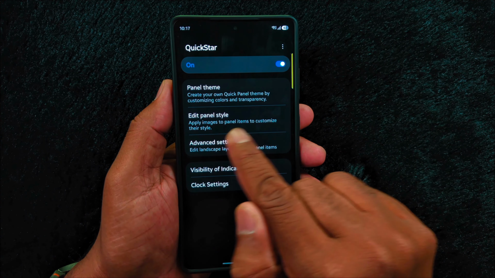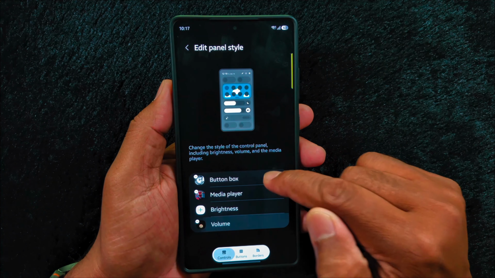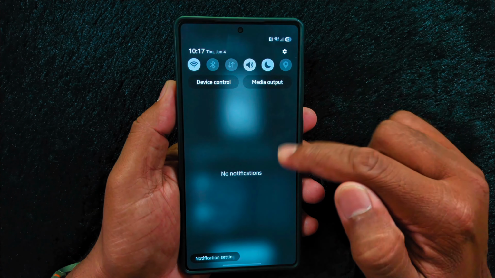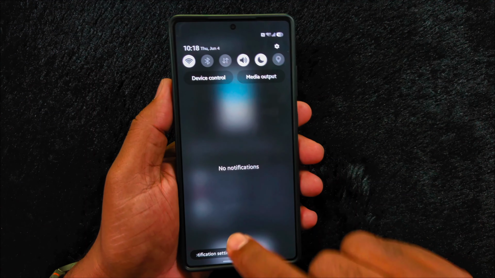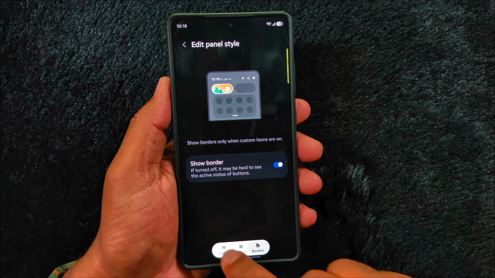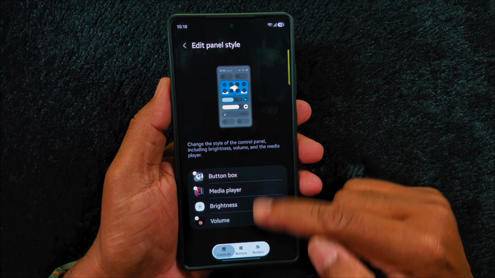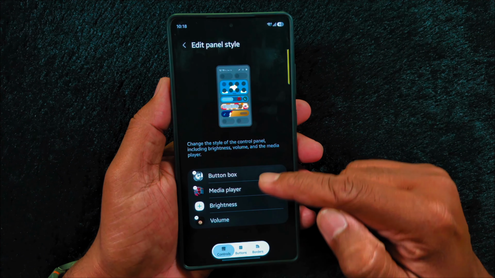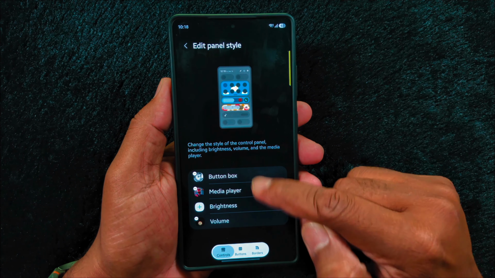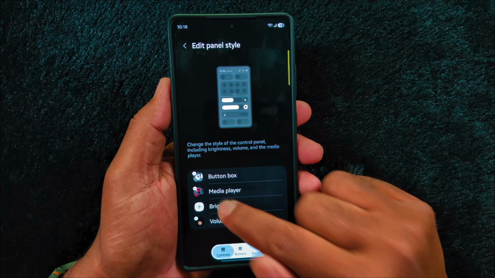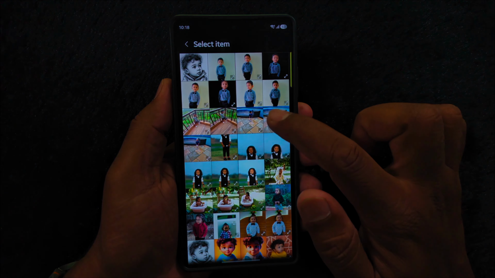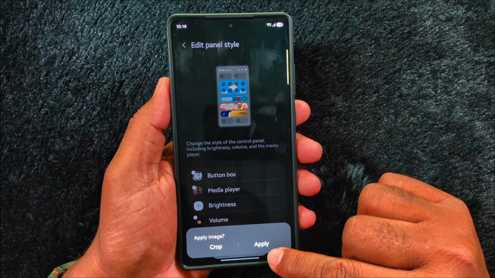Inside Quick Start, tap Edit Panel Style. This feature allows you to apply custom images and redesign the appearance of your Quick Settings panel. You'll see three sections at the bottom: Controls, Buttons, and Borders. Let's start with Controls. Tap Controls to customize elements such as the brightness slider, volume controls, media player button, and device control buttons. Select the item you want to customize, then choose a photo from your gallery. After selecting the image, tap Apply.